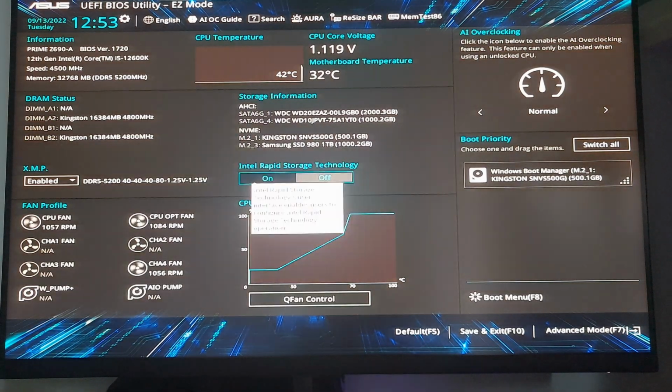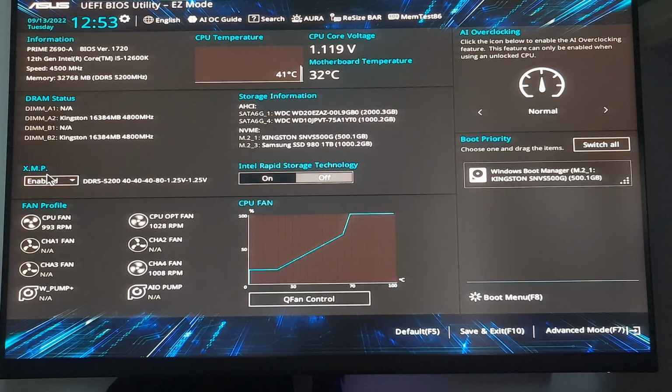First, you need to go to the BIOS. Check your RAM is running right, and if your XMP is overclocked, that may cause issues. The best thing is run your RAM on default.